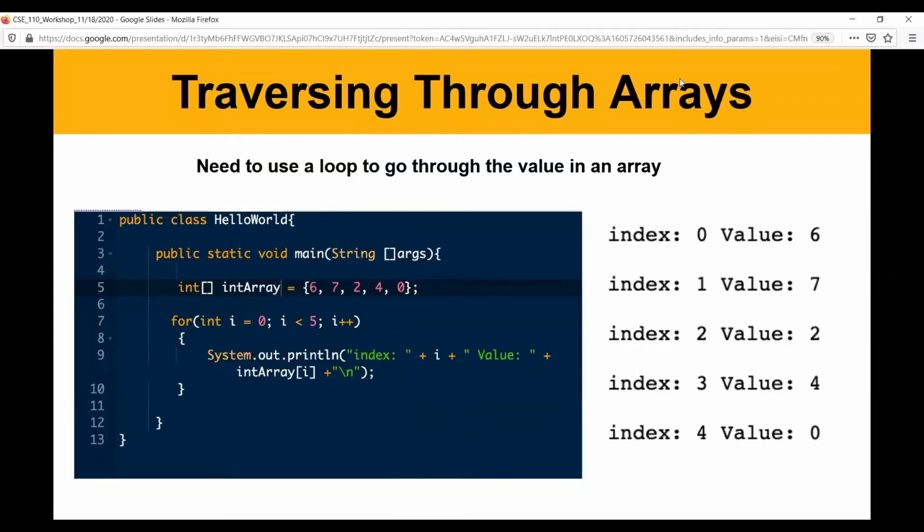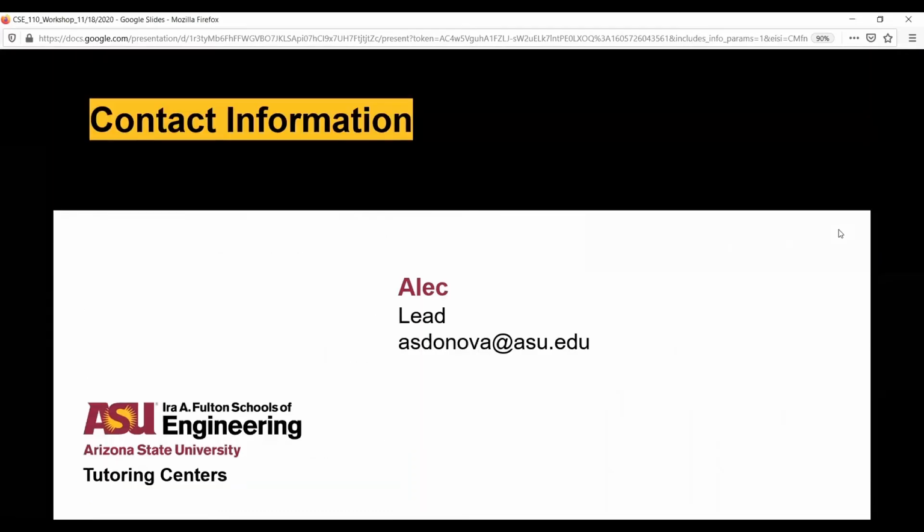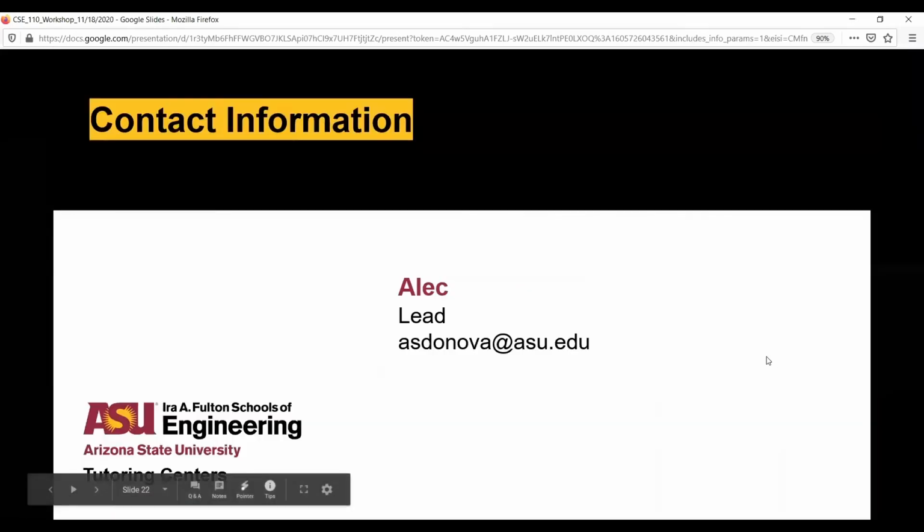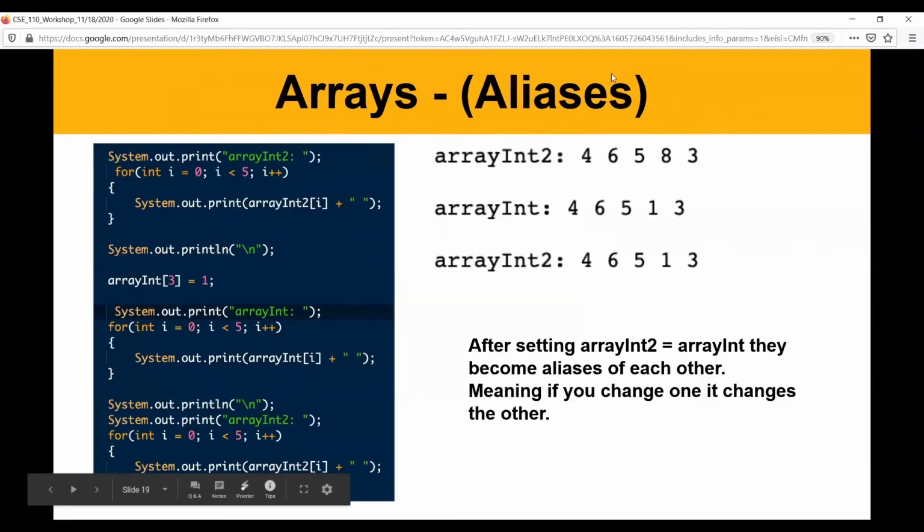So we're going to talk about traversing through the array, and then we don't have too much left. Yeah. So we're going to make it on time. I know we're going to go a little bit over, but then I'll still have time for the Q&A. I'll still be around for that. So we only have like 2 more slides.